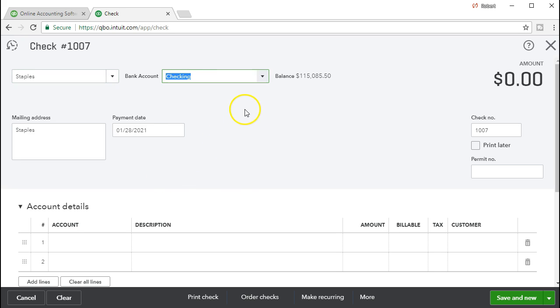Tab through, it is the checking account that we are going to be writing the check from, decreasing the checking account. No mailing address, we just have the name. The date's going to be as of the end of the month. It's keeping the last date that we were working on. That's good. January 28th, 2021. And the check number should auto-populate. We're not going to be printing these.